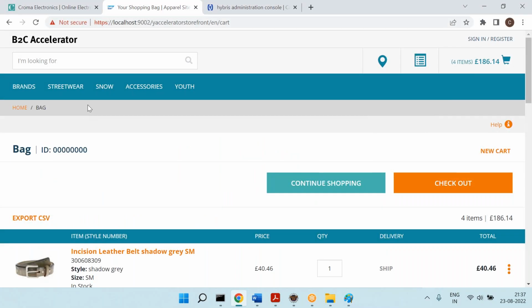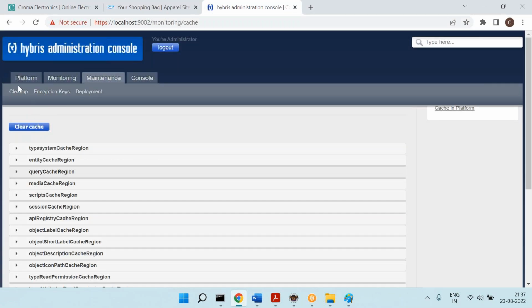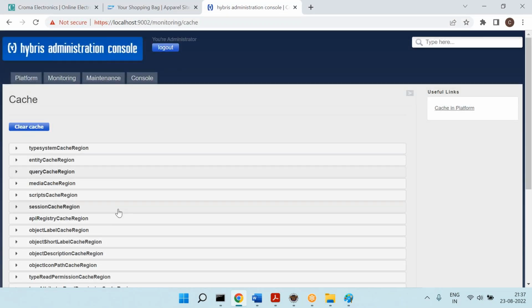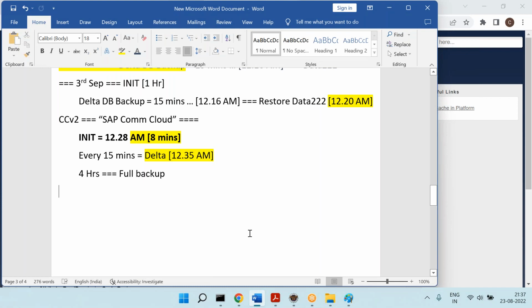Okay, so that's all about the caching here. If you have any question on the caching, you can ask me. Else, we'll move on to the next topic or next discussion.